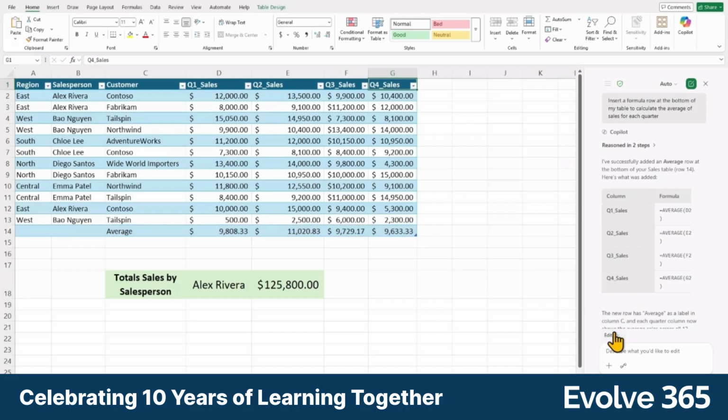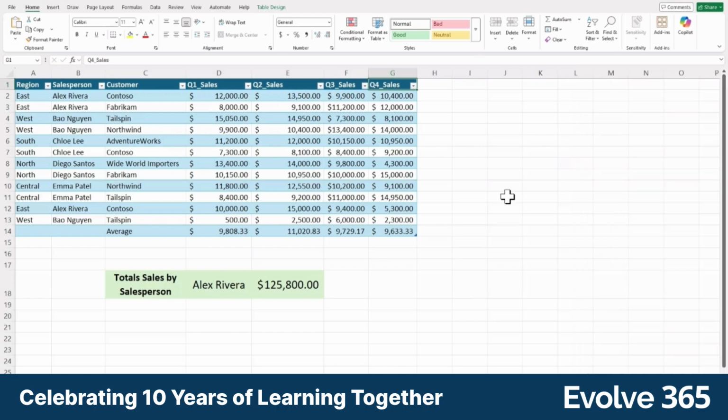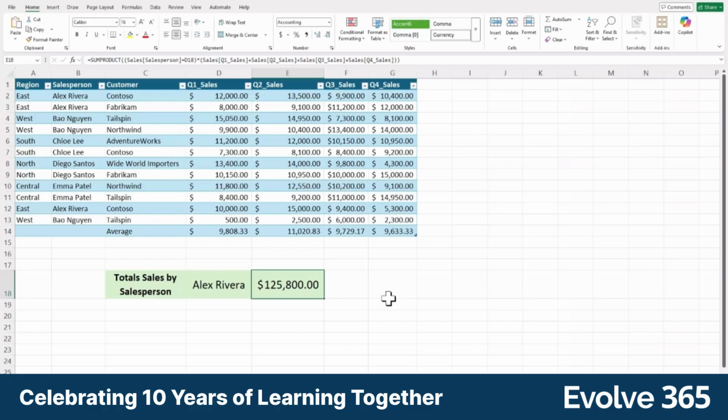Next, maybe there are some existing functions that are already inside of a workbook that you don't quite understand. For example, in green here at the bottom, I have the total sales by salesperson. Now, there are multiple rows that represent each salesperson, and there are multiple columns worth of quarter sales. So if I were to select the value that's entered here, it will show me a long SUMPRODUCT function.